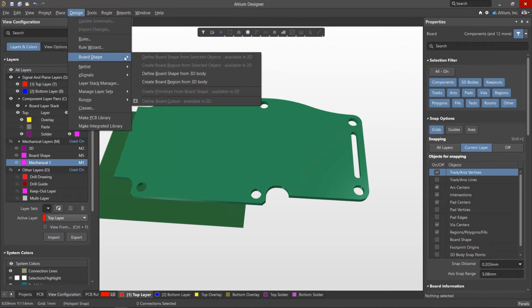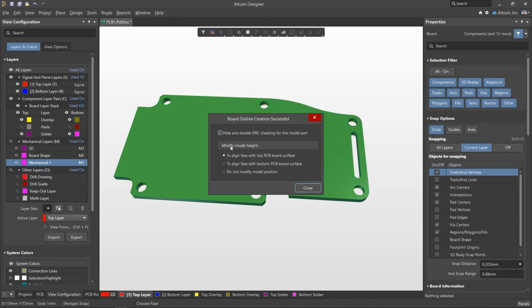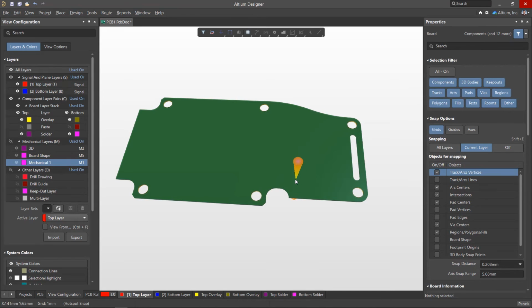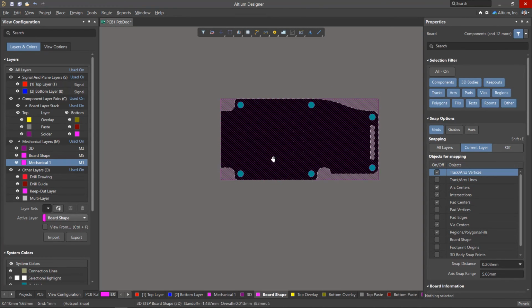Run the Design, Board Shape, Define Board Shape from 3D Body command. Then you need to click on the 3D model itself, after which its faces will begin to highlight. We select the one along which the board outline will be formed. The contour will be rebuilt, the visibility of the 3D model will be turned off, DRC is also turned off for it, and the selected face is aligned with the top layer. Let's go back to 2D mode.